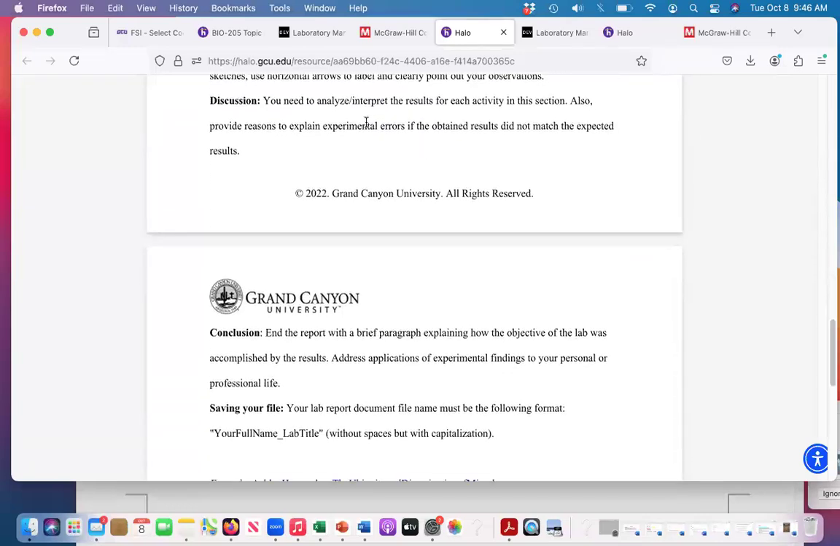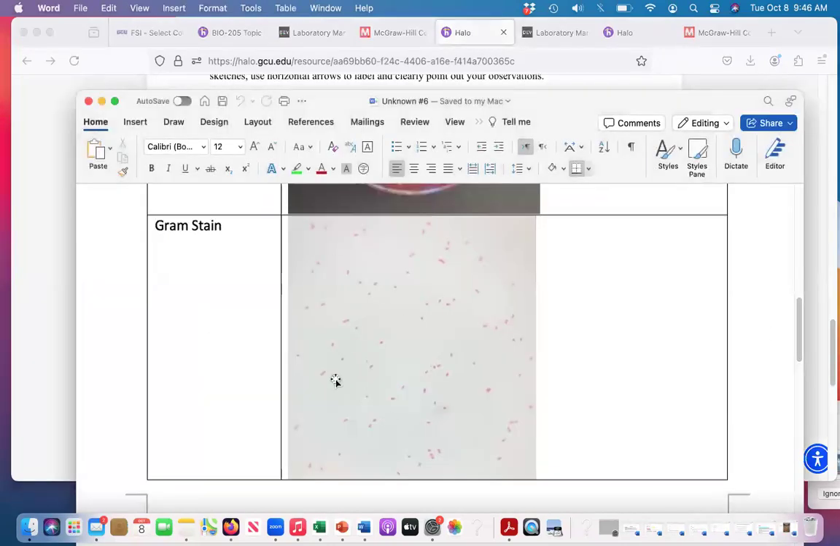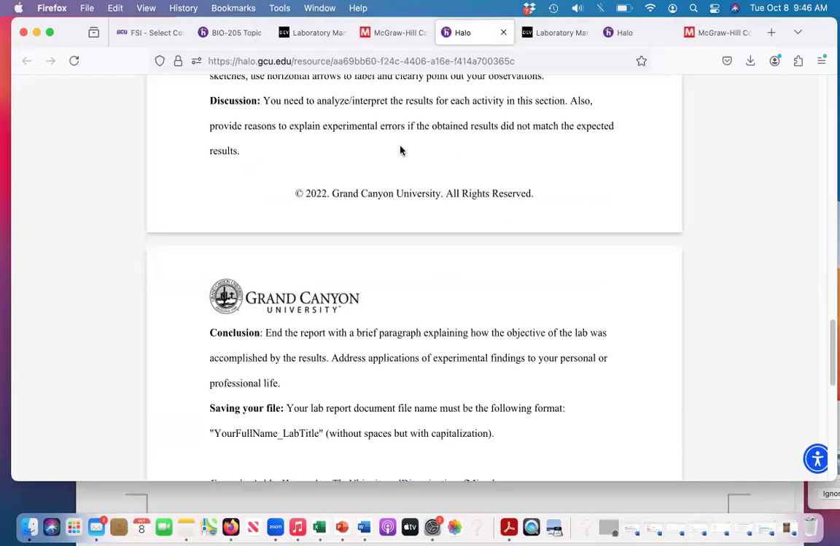And then in your discussion, this is where you will analyze and interpret the results. So, for example, seeing that these bacteria appear to be gram-negative because they're pink, I would use and discuss that interpretation in the discussion section of the lab report. And then the conclusion kind of ties everything together. So you'll end with a brief paragraph that explains how you accomplished your aim to identify an unknown bacteria using this data. And then importantly, make sure and apply these findings to the healthcare setting. Why is this work important?